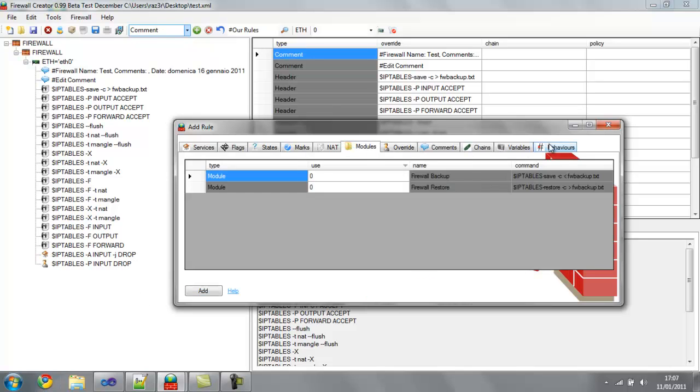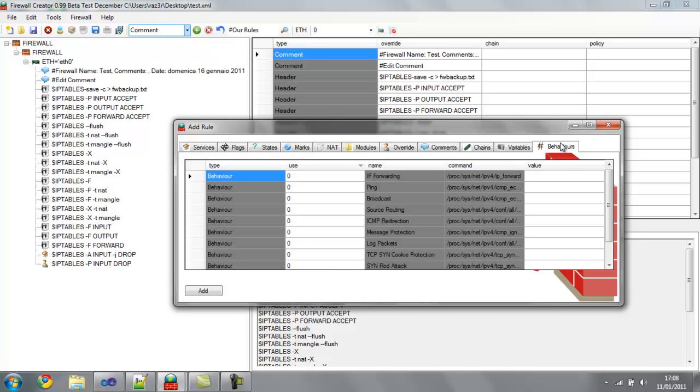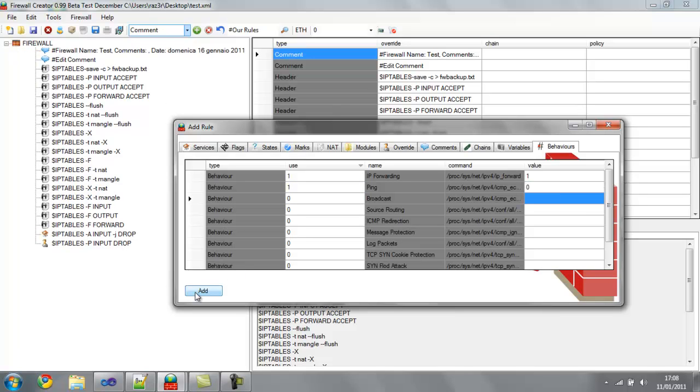Then we're going to talk about modules and behaviors. Behaviors are more like environment variables. For example, you can enable IP forward with just one click. So let's say we want to enable this. We want to set 1 on this variable and use this in this firewall and press add. Or for example, we want to disable ping. So we want 0 here, and here we go.